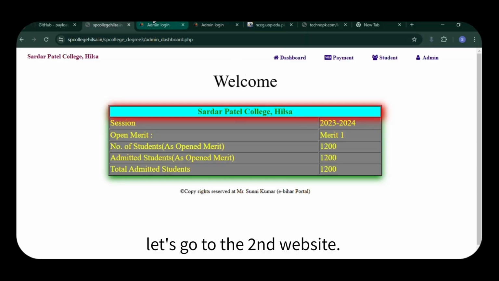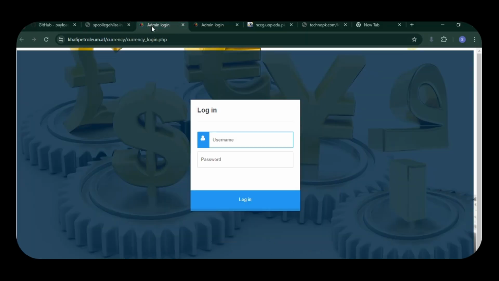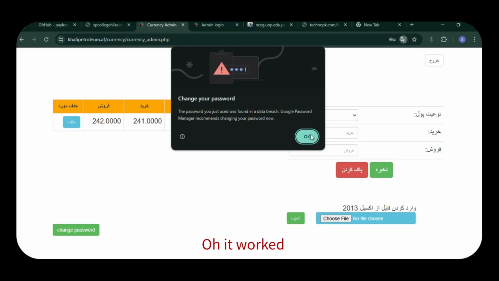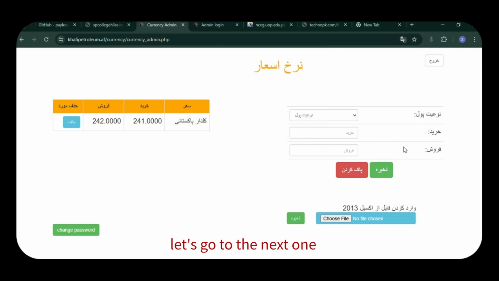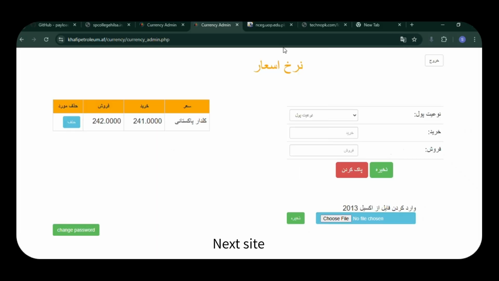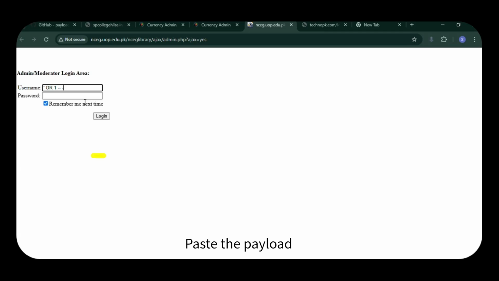Let's go to the second website and paste the payload. Oh, it worked. Let's go to the next one. This is the previous site. Next site. Paste the payload.